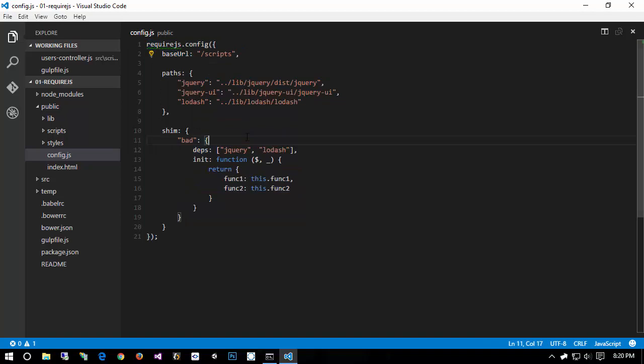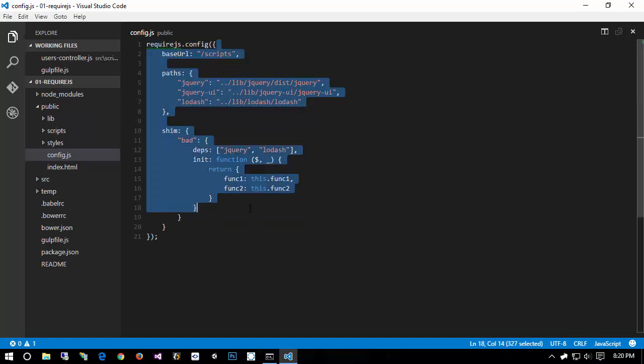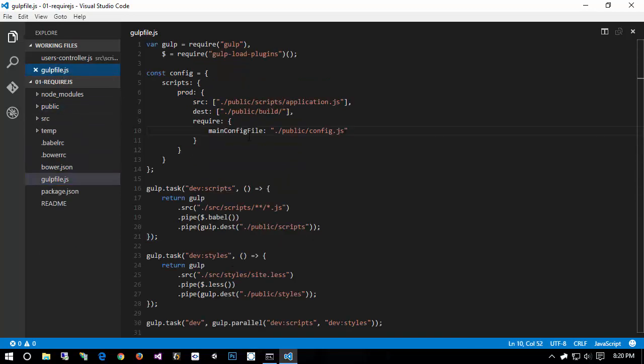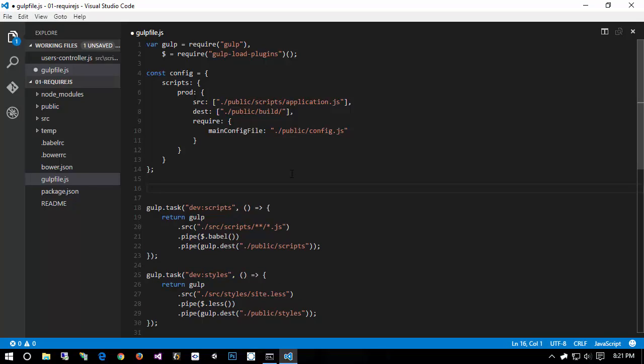So again, that's why we separated this out into its own file, so that the builder, the optimizer, gets access to all of our configuration, and we don't have to repeat it, because that would be gross and nasty and horrible, and everything will be awful. Because then we would have to repeat ourselves every time we change the configuration or added a shim or whatever, something like that.